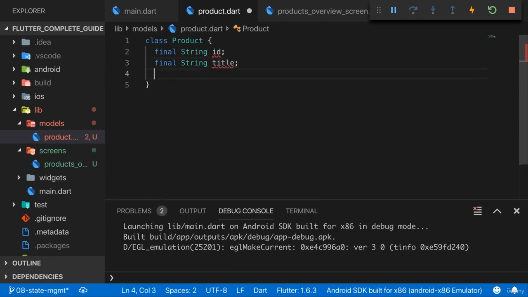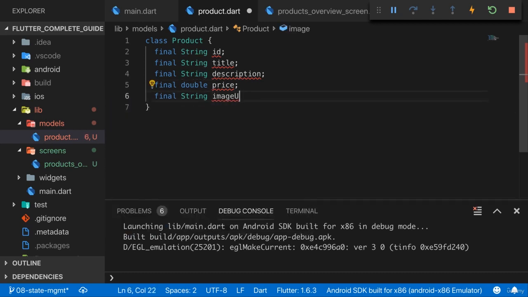We also probably will have a title, and I think a description also makes sense on a product. And other than that, probably also a price, right? Which should be of type double to allow for decimal places too. And also an image URL. Again, here I'll have an image which is stored on a server, which we then display in the application. We don't store it as an asset that's baked into our application bundle, because if we would do that, then we would have to ship a new app version with every new product that was added. And that is, of course, not feasible at all. So we'll have a network image here.